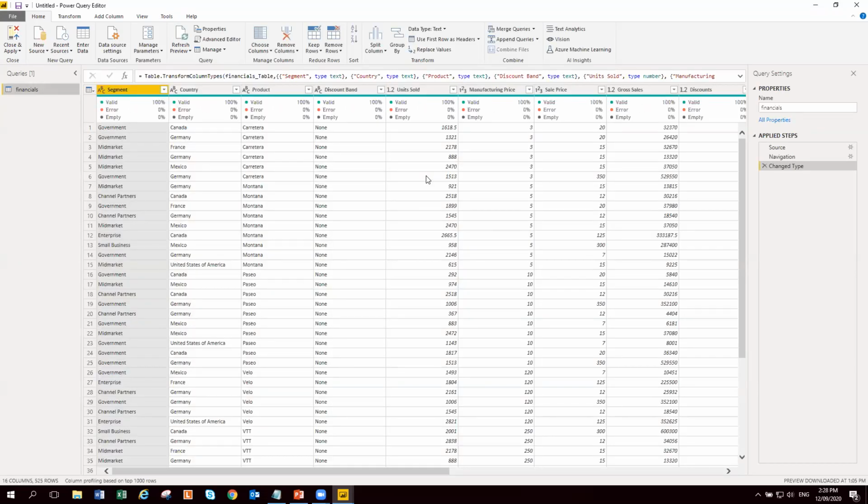This is the Power Query interface. I'm sure that you guys have noticed that all the columns which we have seen in the Excel sheet are there. So we can play with the data here. We can do any changes. So the first step is the data cleansing.